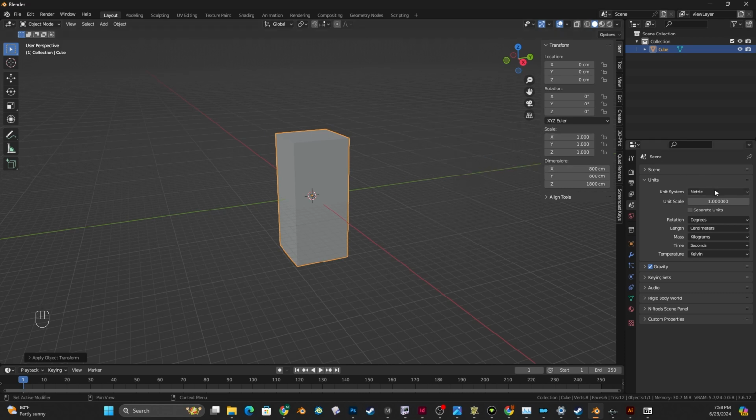Now if we switch it to none, it's 8, 8, and 18. We could just work like this, as long as we don't have to light or render here in Blender.